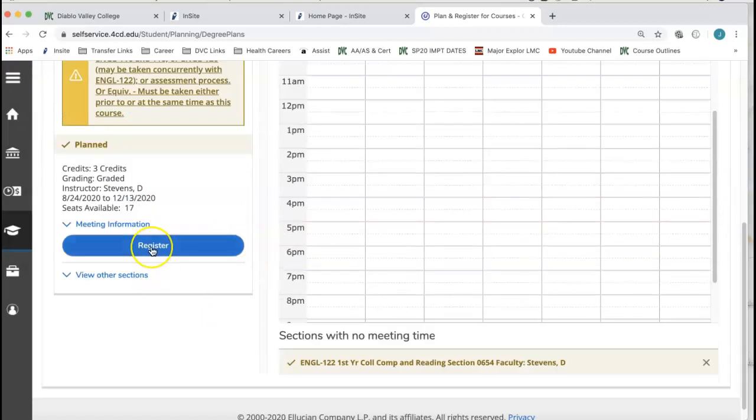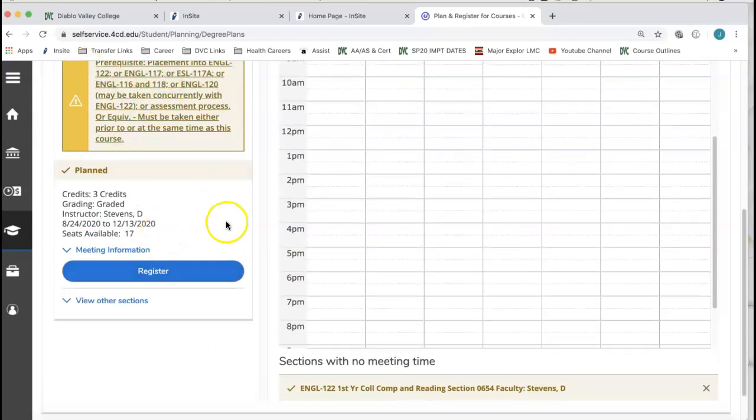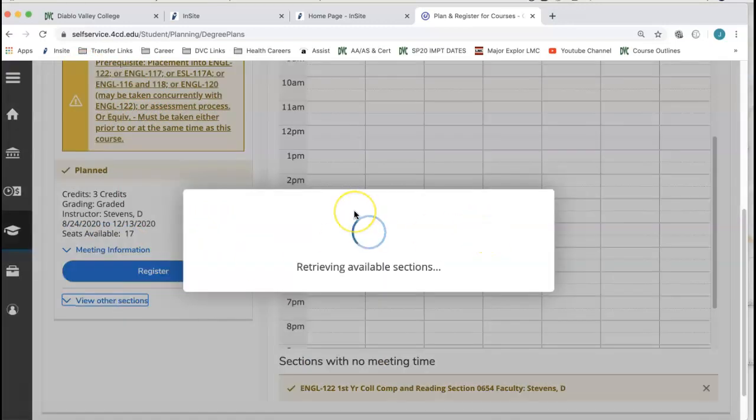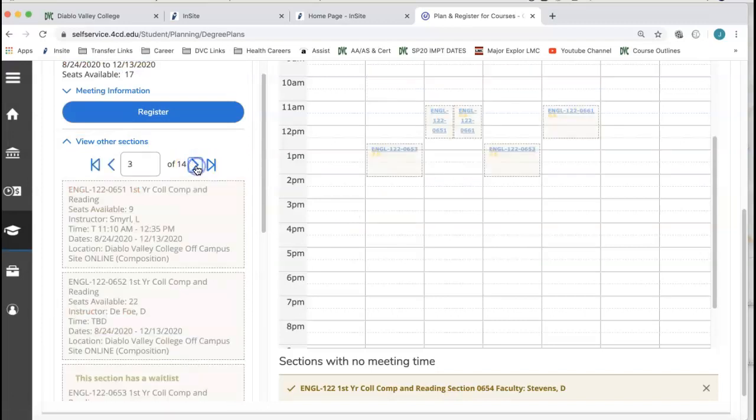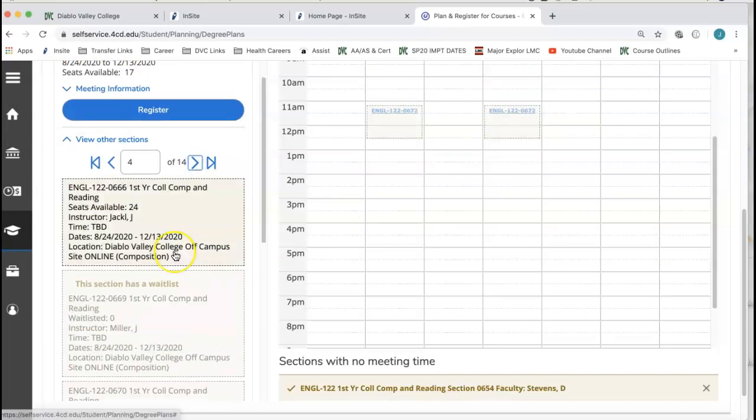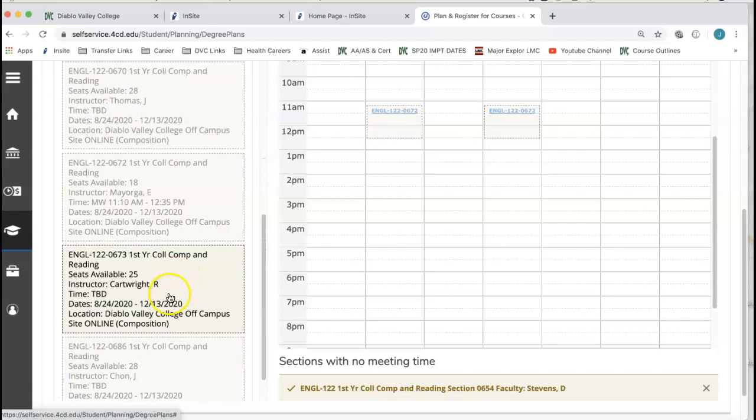And then I would just click register and I would be in the class, assuming that you meet the prerequisite. I did want to show you if there's an English course that does meet online at a specific time, how you can tell. The easiest way that you can tell is when you're looking through the list, see this one right here. That one says time, Monday, Wednesday, 11:10 to 12:35.